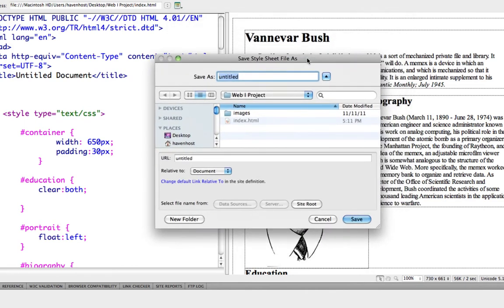And now it's going to ask us what we want to name it and where we want to save it. So I am going to save this within the same folder that my index.html is at. And I'm going to name mine main.css. Okay?